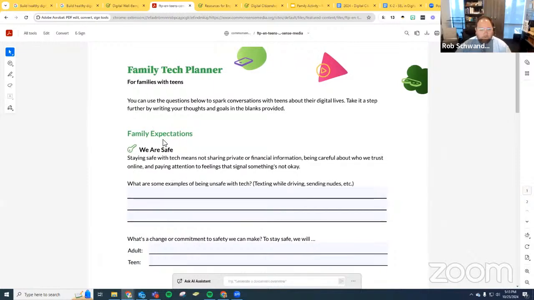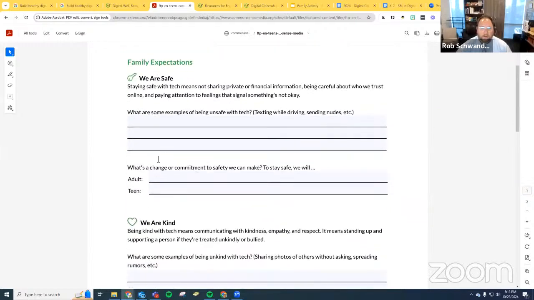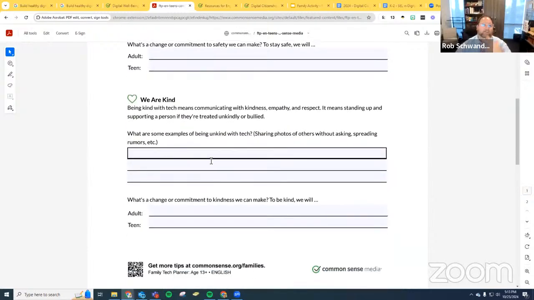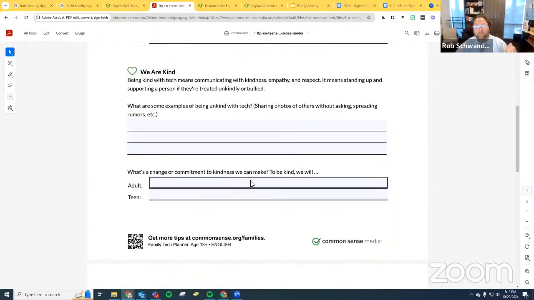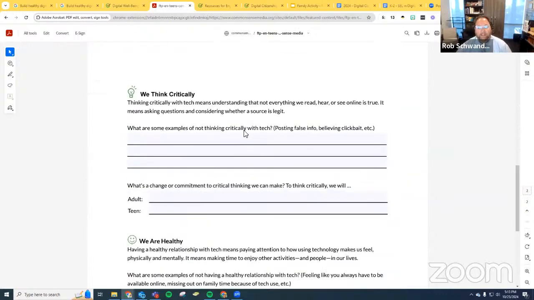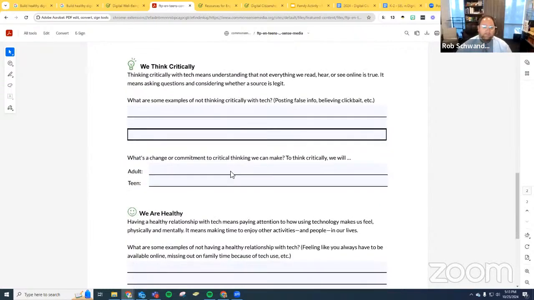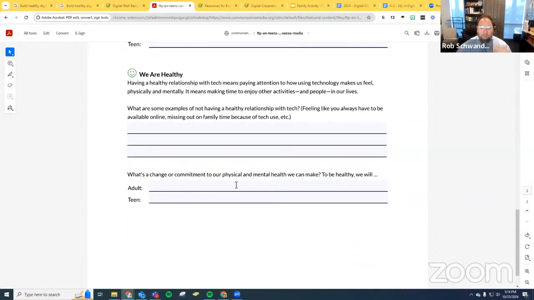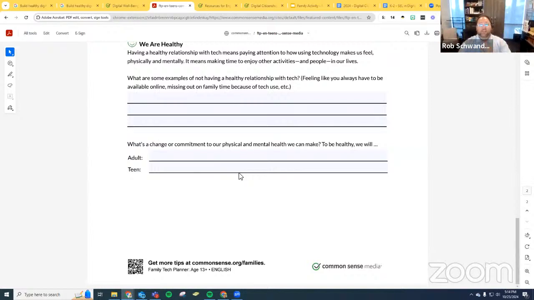So again, family expectations: we are safe. Staying safe with tech means not sharing private or financial information. What are some examples of being unsafe? It gives you some examples there. What's a change or commitment to safety we can make as a family? We are kind. What are examples of being unkind? What commitments can we make to choose to be kind? Thinking critically: is everything we read on the internet true? We are healthy, having healthy relationships with tech. What are some bad examples, and what's a good example we can use? This is just a simple way to launch your conversation.